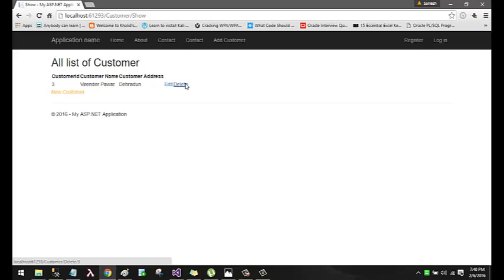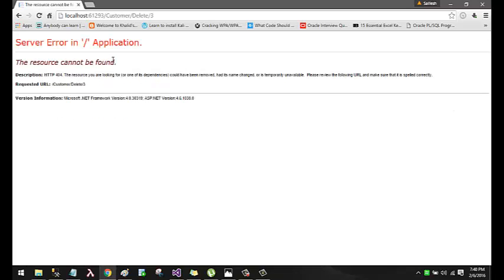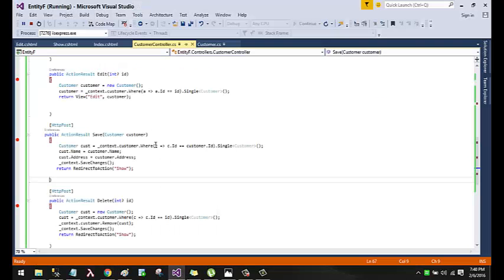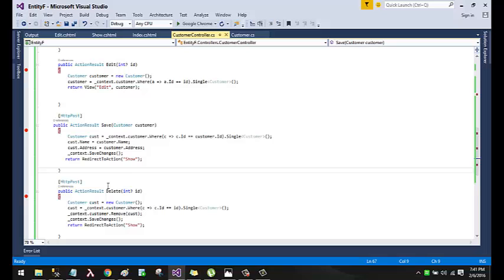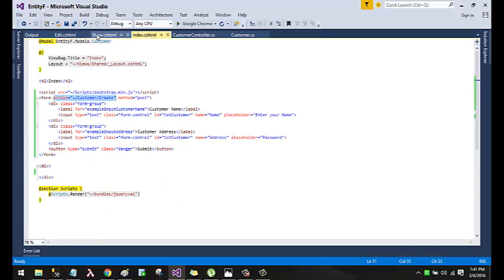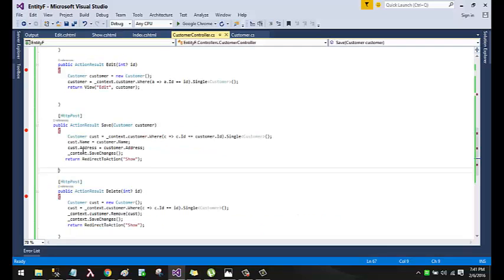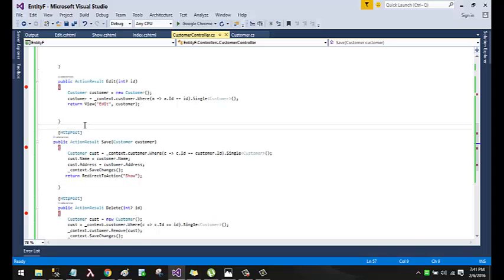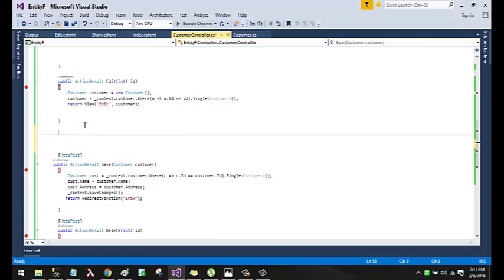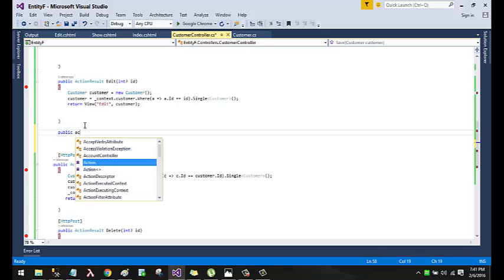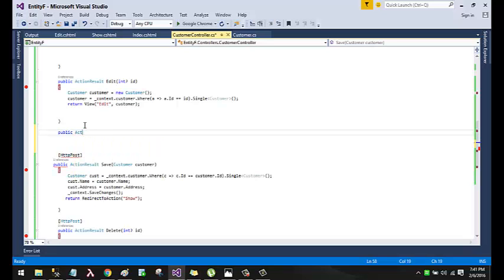As soon as I click on delete, oh, delete is not found. Let's see what happens. Oh, actually, whenever the HTML action link is performed, which we have done, it performs a get request. So here we have not written any get request for the same. So I will just write a get request, public action result delete, and we pass an ID.